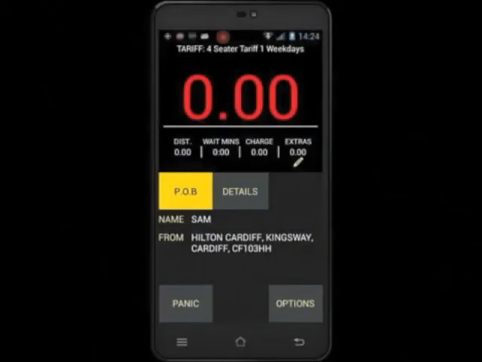Next, we're going to look at how to change a tariff from a 4-seater tariff to the bus tariff. In this example, we've arrived at the Hilton Hotel to find that there are 6 passengers. The vehicle that I have is a 6-seater vehicle, so I'm eligible to take these passengers and require the 6-seater fare.